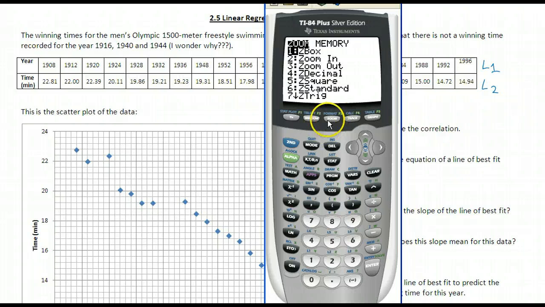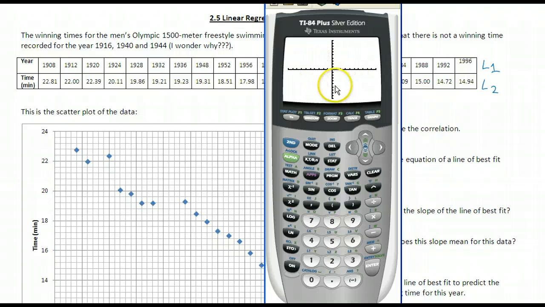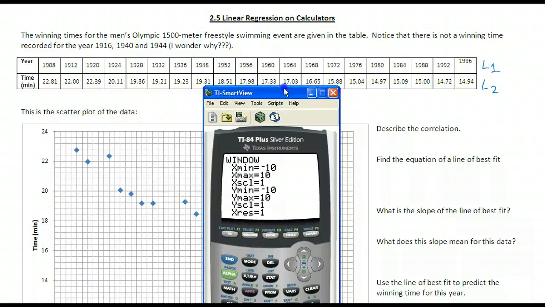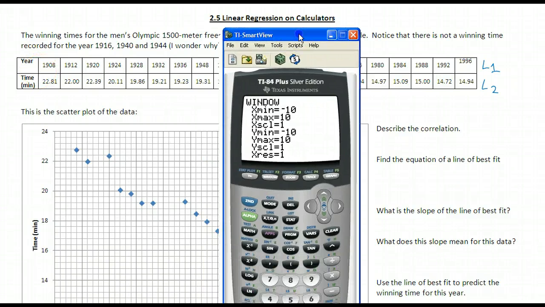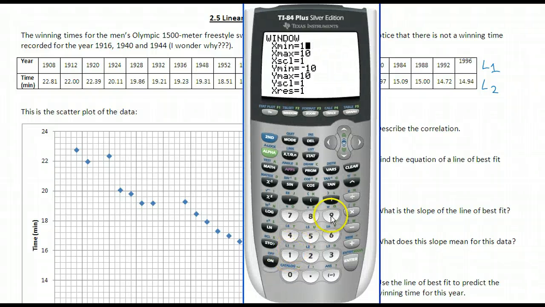Now if I just hit zoom standard, I'm not going to see anything because the standard window goes from -10 to 10 and from -10 to positive 10. I want to change my window to see this data. So I'm going to hit the window button, and under x minimum, I want to put the smallest x value. Well, the smallest x value is 1908, so I want to go a little bit smaller than that to like 1900.